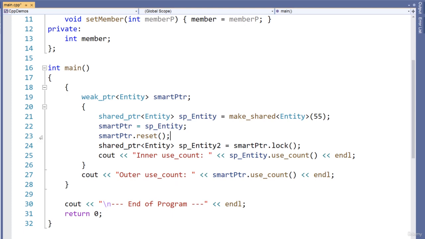Okay, I'll do smart pointer.reset, so that is the reset member function of the weak pointer, and then in this statement right here, the use count should be 1, because in this statement, that smart pointer, in other words the weak pointer, no longer manages a heap object. So because of that, this shared pointer to entity 2 is not going to manage the same heap object that this smart pointer entity is going to manage. And because of that, again, this shared pointer entity use count is going to give us 1.